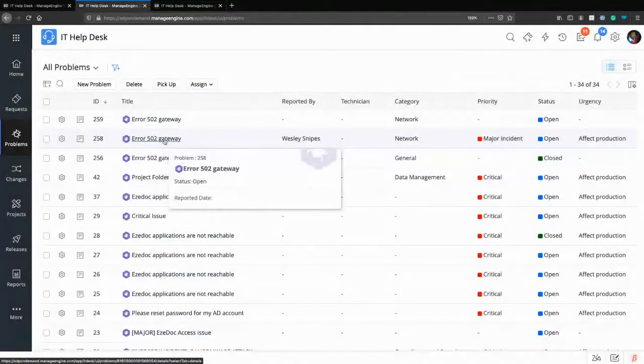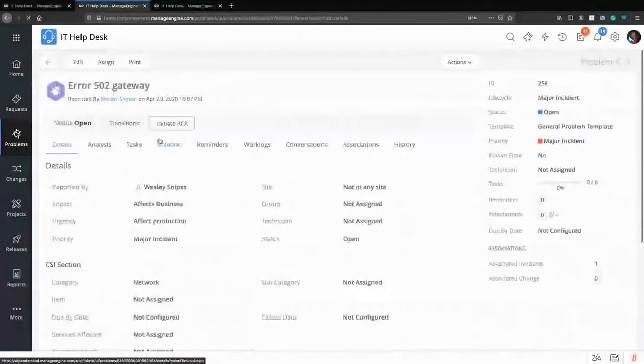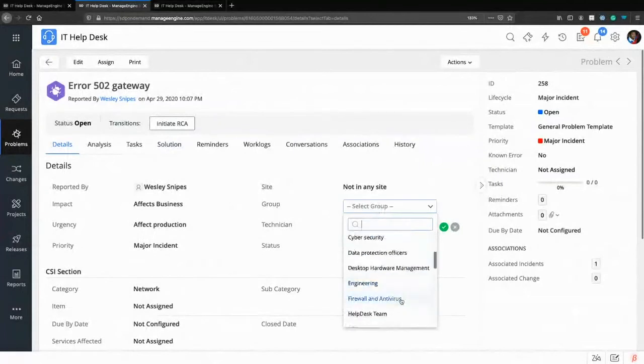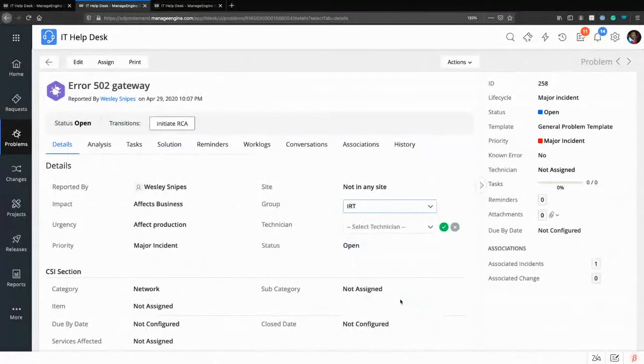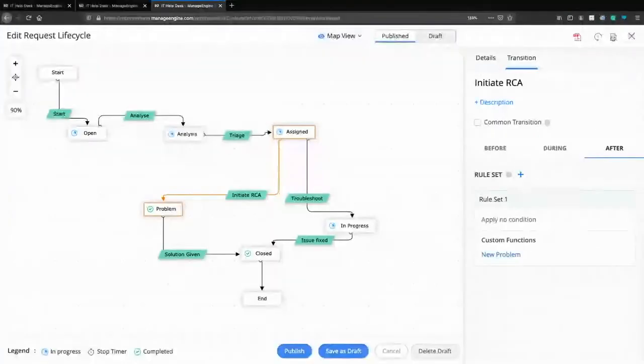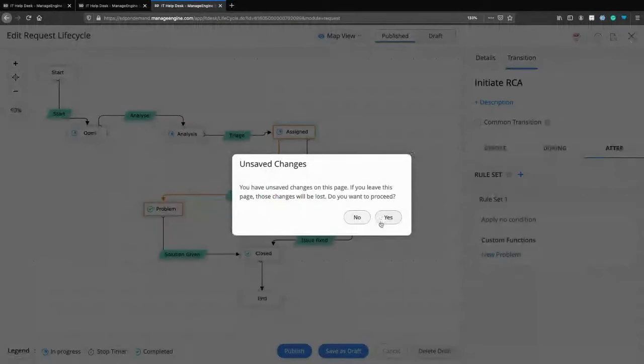Now the technician who is going to work on this problem can start analyzing it. So I'm going to put it to the IRT team and Wesley itself. So he created this, and what Wesley could do is conduct some analysis. Again, do you notice the life cycle? We have a life cycle for problems as well.